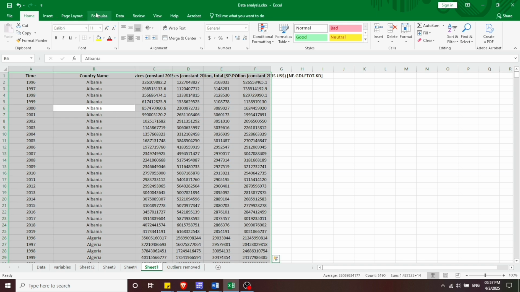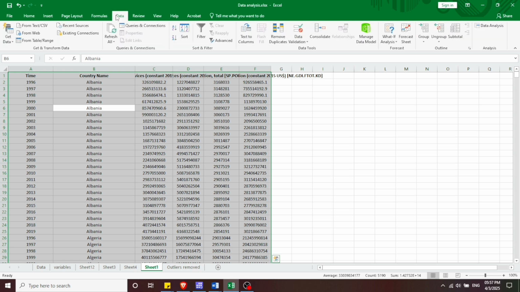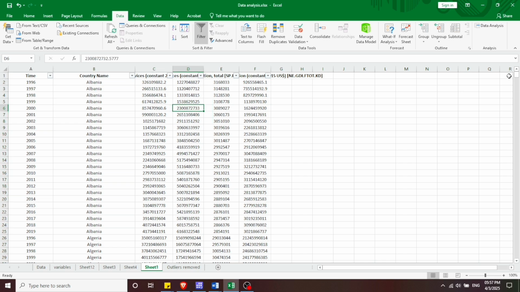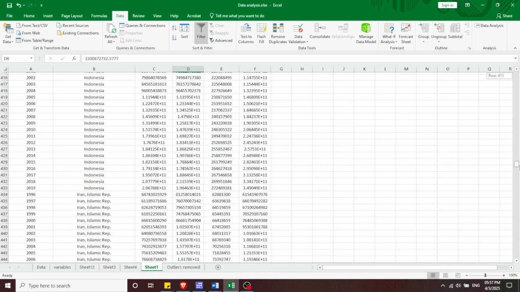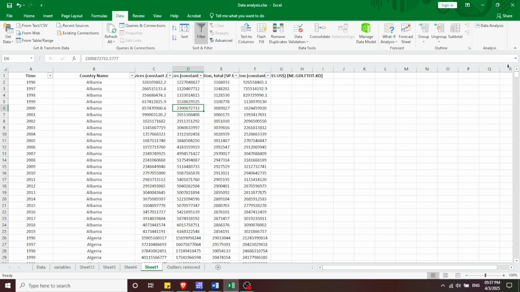To begin, we must select all the data. Next, select the data menu and choose the filter options from the sort and filter section. Now you will observe a drop-down arrow next to all the variable headings.